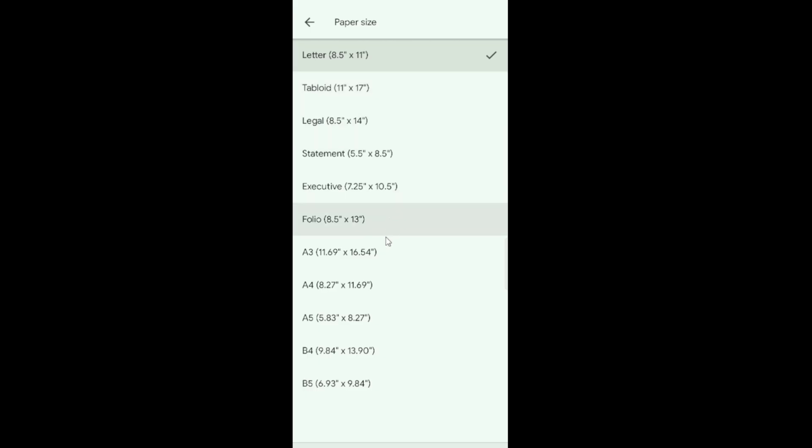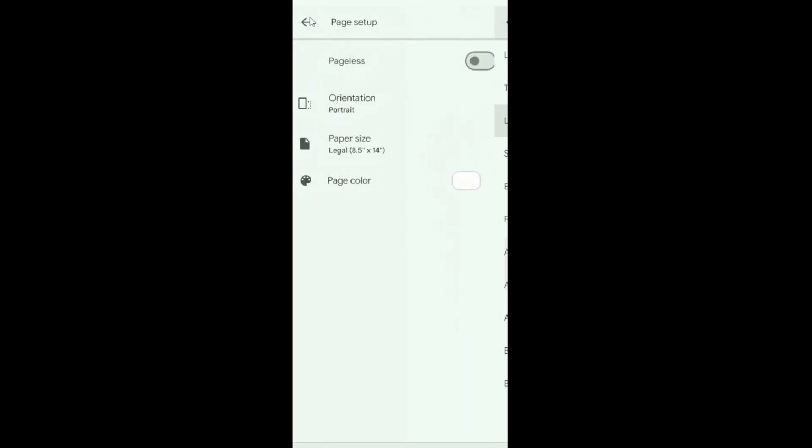For example, letter is common in the United States, A4 is widely used internationally, and legal gives you extra vertical room for longer forms. If you're preparing something that needs to fit a specific template or a regional standard, select that size here. Picking the correct option helps avoid unexpected page breaks or clipped margins when you print or share the file.